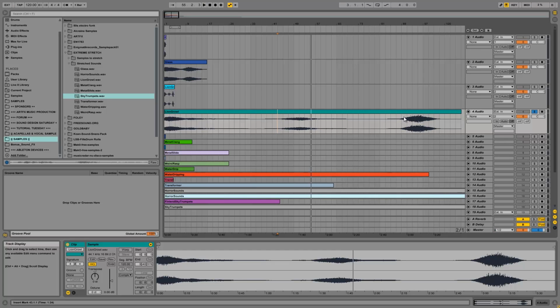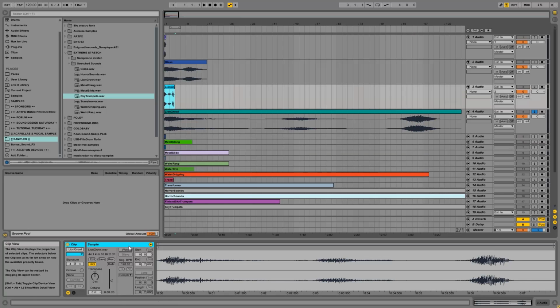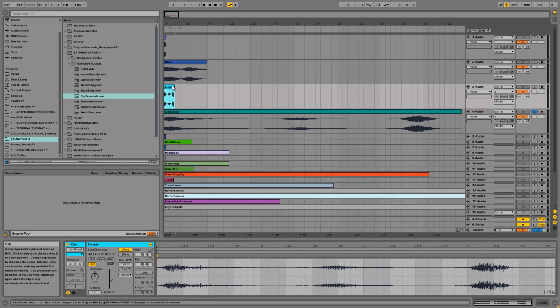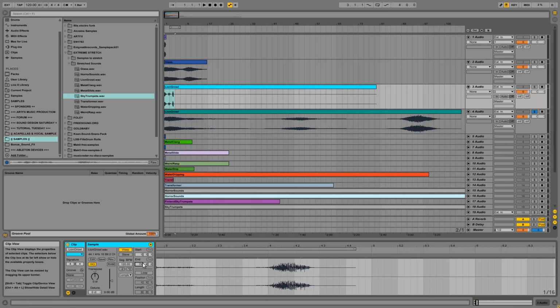Sounding really good. It sounds pretty damn well. I can also show you the difference between time stretching with Ableton Live and time stretching within a piece of software called Pulse Stretch.